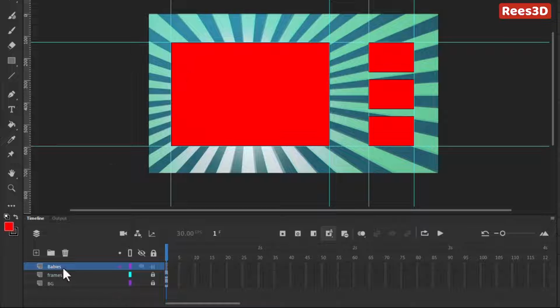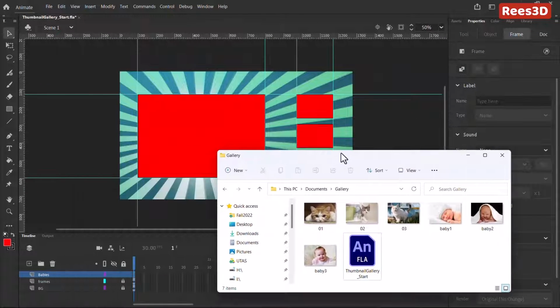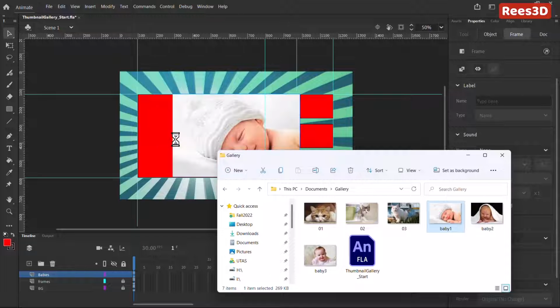We also have 1 layer, that's the empty layer, which just says baby. That's where we are going to bring in these pictures. To bring in a picture, let's make sure that we are in a layer which is not locked, right? And we're just going to drag the picture from the Windows Explorer. So I'm just going to click on this baby one, click and drag, and just drop here.